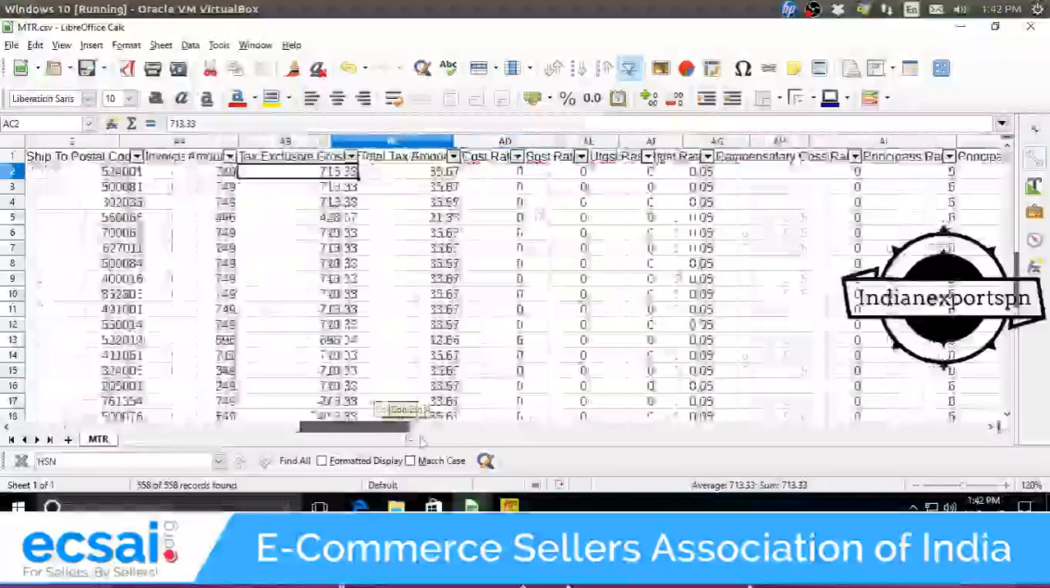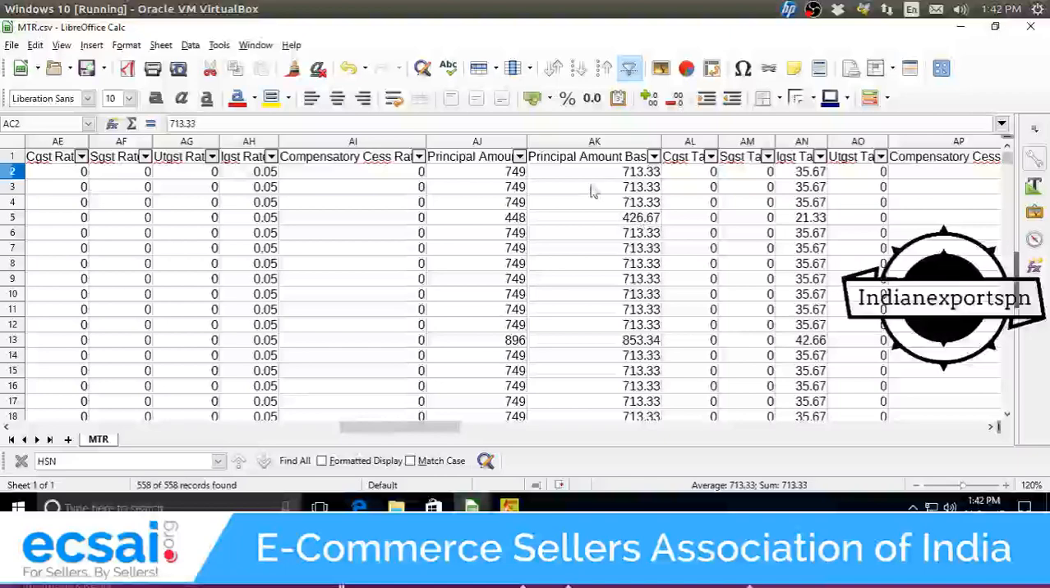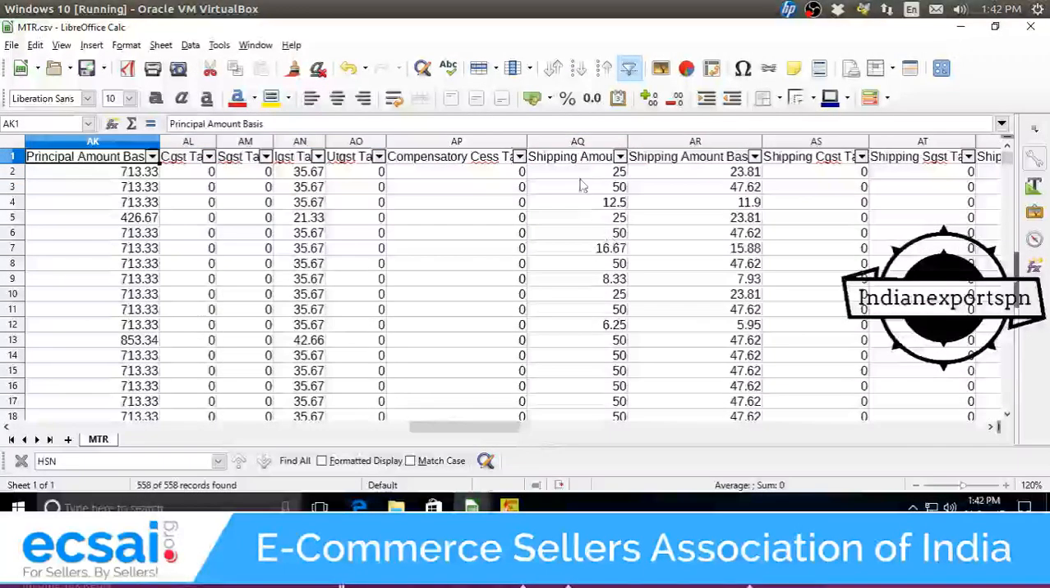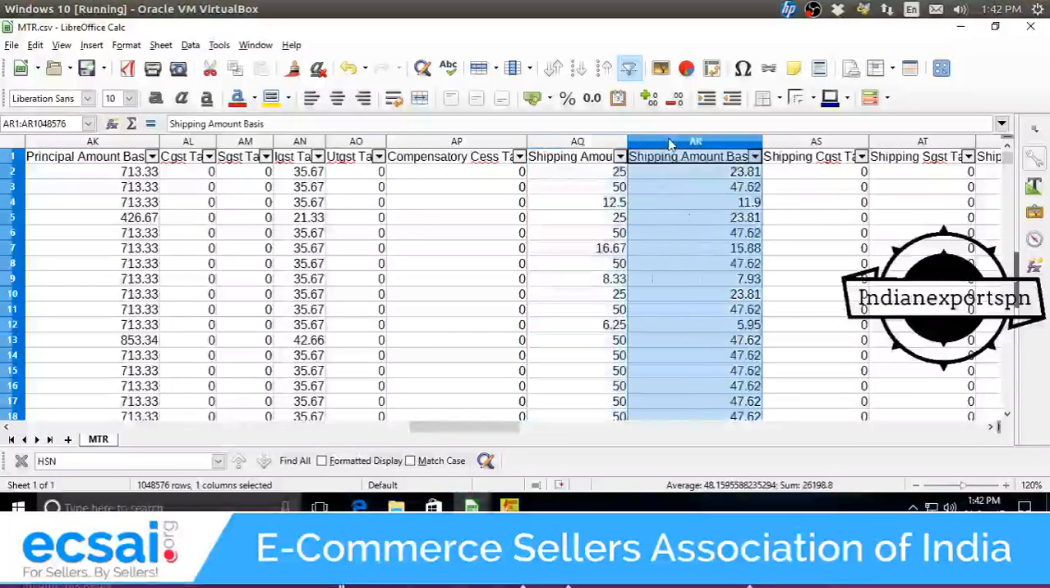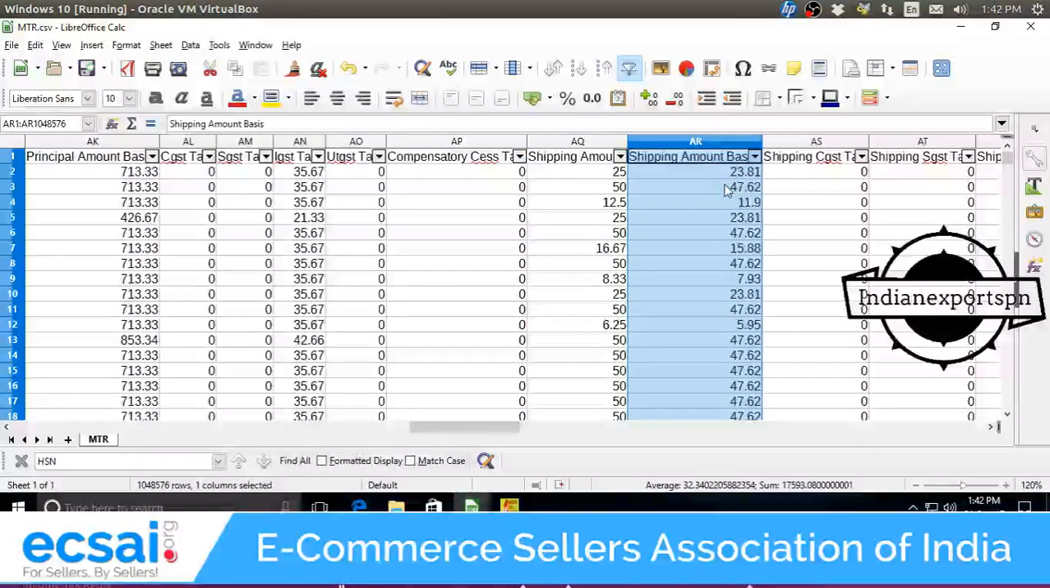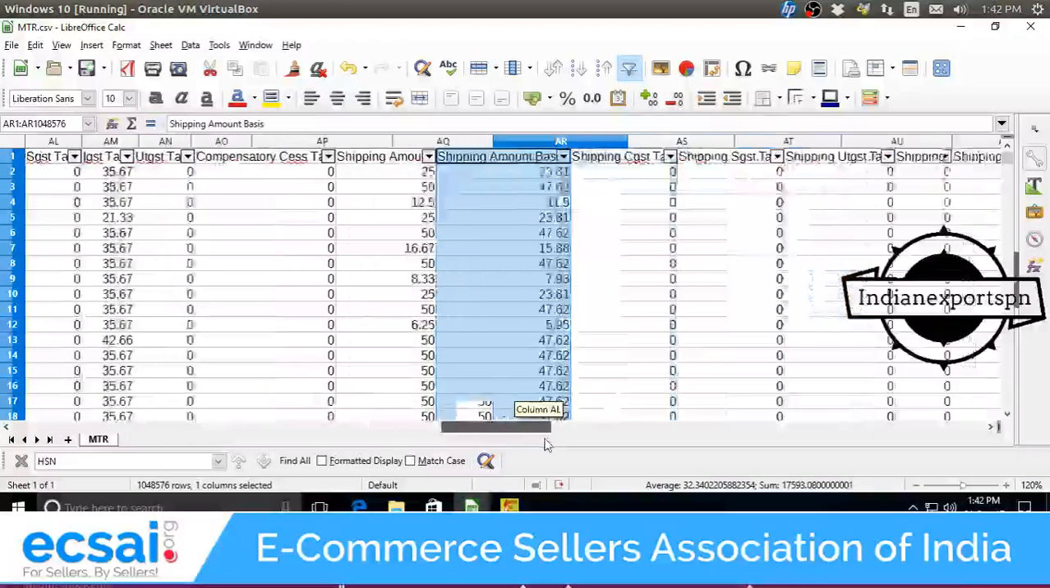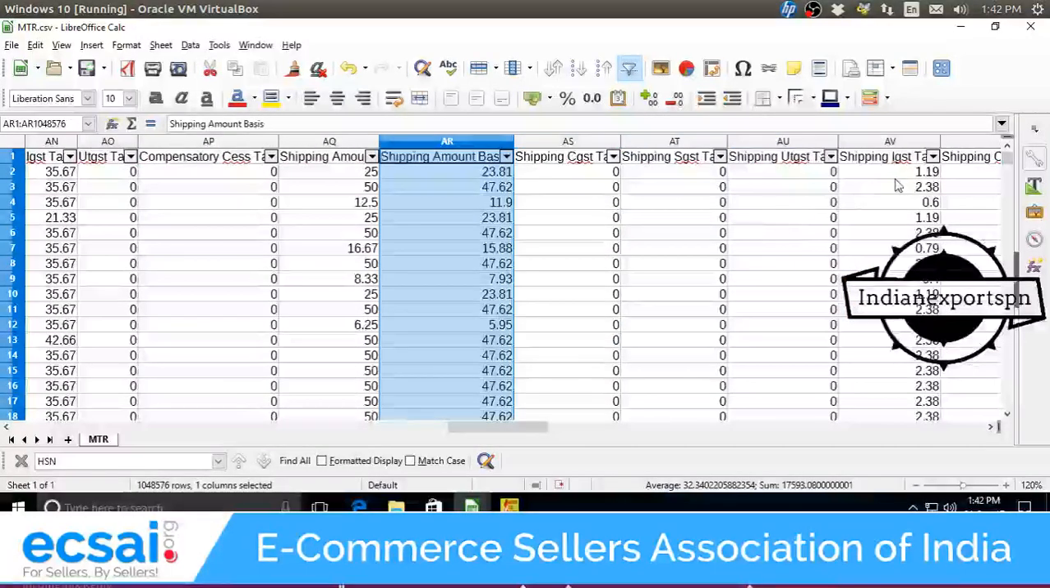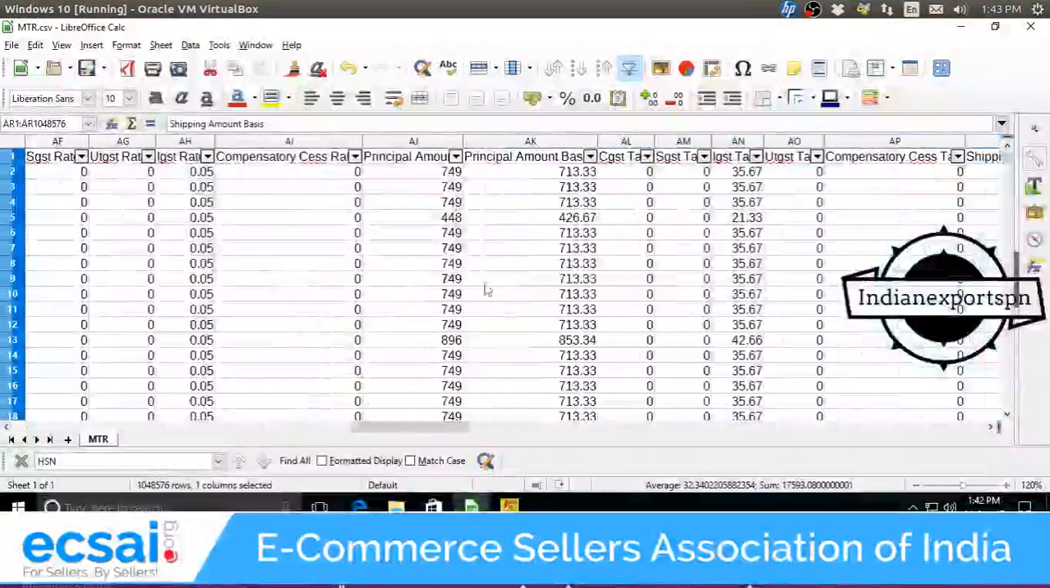We are going to take this column, the principal amount basis, and we are going to take the shipping amount also separately. So shipping amount basis here is the amount without the taxes. If you see, the taxes are given separately here: shipping IGST, CGST, UTGST. So we are going to take the shipping amount basis separately, and we are going to take principal amount basis separately.